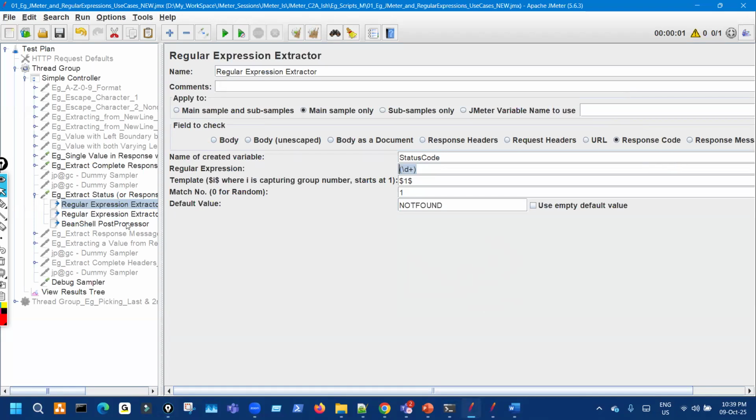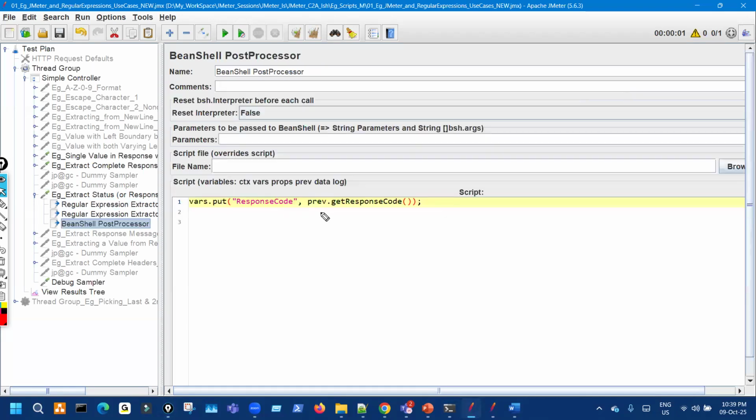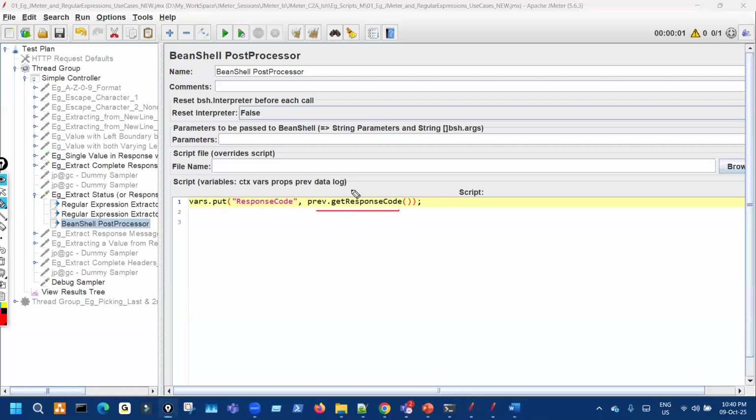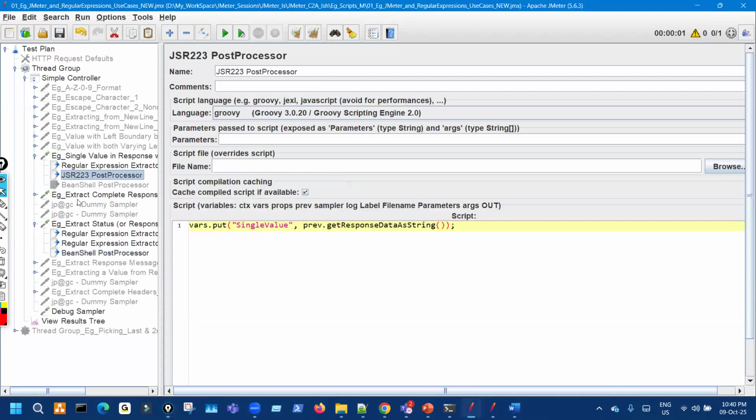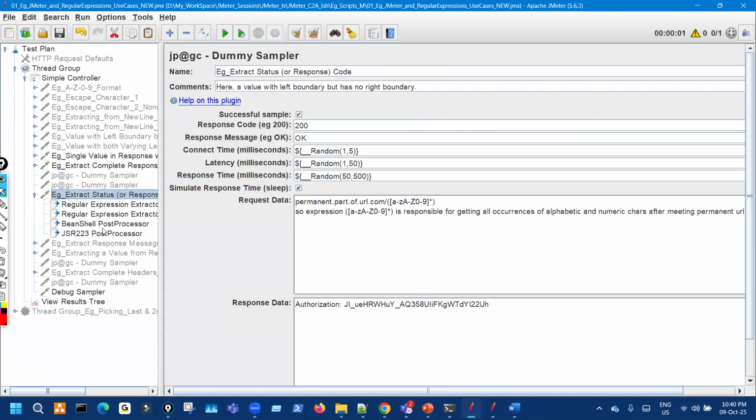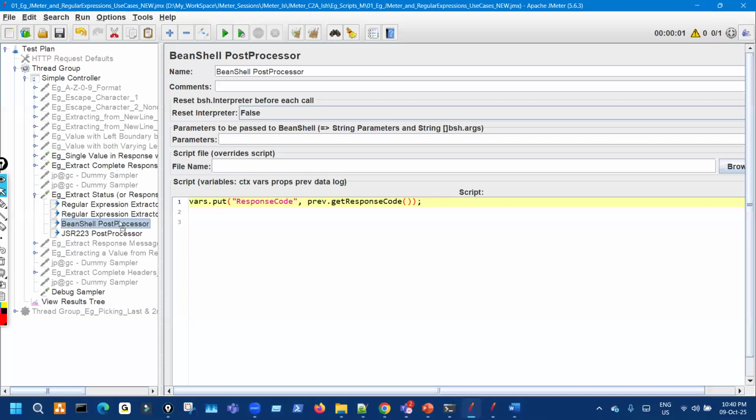Okay. And the last one is that code. So very simple: prev.getResponseCode(). Very simple, right? Previous dot get response code, and I store that. Put means put that in this variable. Okay. This variable name you can give anything, right? Any variable. Fine. So this is simple, and same way.